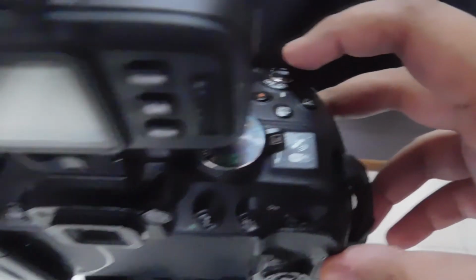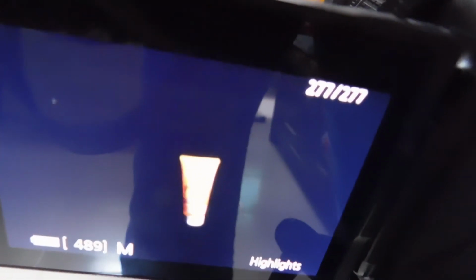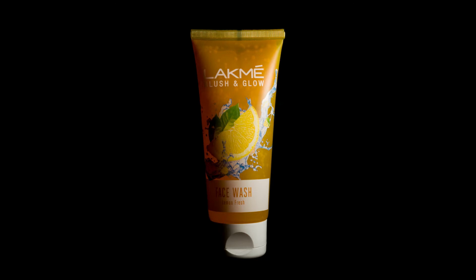I need to place my light in such a way that my light only hits the subject and not the background. For that I can increase the distance between the background and subject, or I can use a grid on my flash to stop the spill of light. Now let's click one shot. Cool.